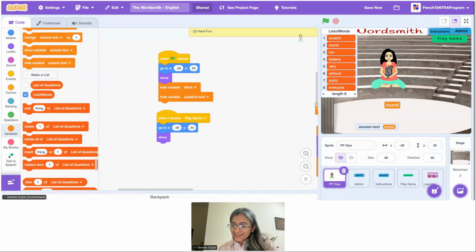Jaber is asking, is the list same like stacks? Well, it's more like arrays where you can just access an individual item very easily. So it's more like an array if you want to map it to other programming languages. Yep.